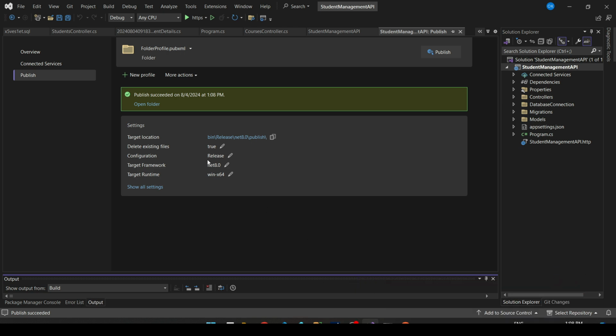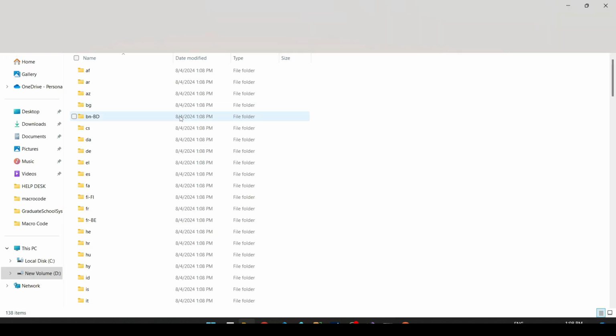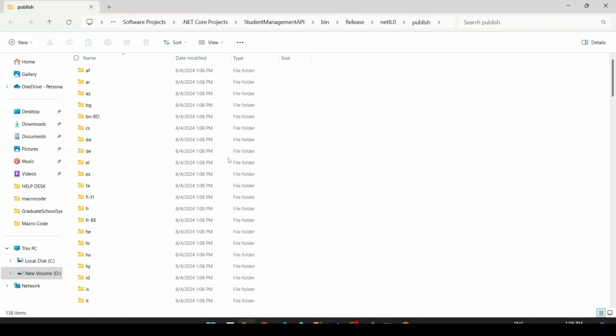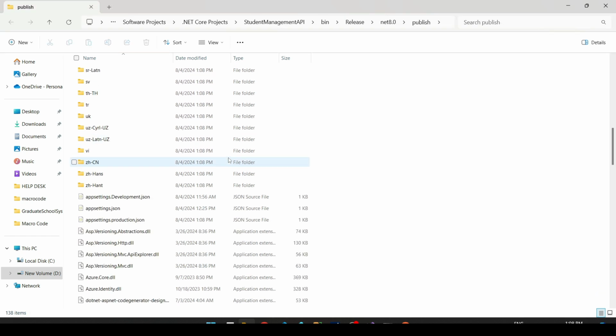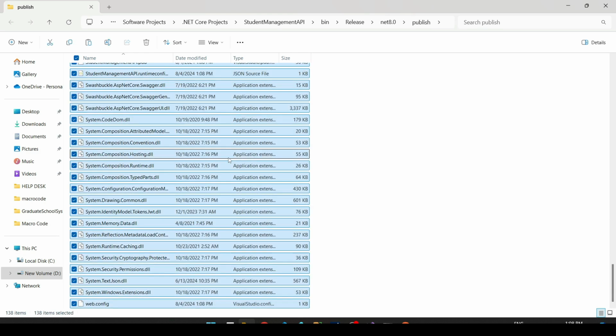So as you can see, our project has been published to the folder that we indicated here. So I'll just open the folder. If you click open the folder, it will take me to the published files. So you can see these are all the files that have been published. So I want us to copy these particular files. So just copy all of them.